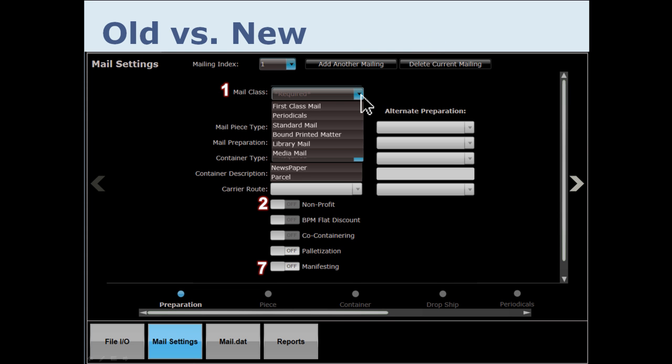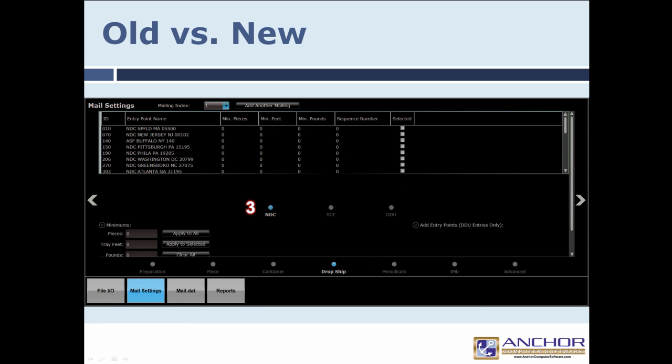In the new MaxPresort OS, the user can enter in the following in the Mail Settings section's Preparation panel: Mail class, nonprofit and non-machinable selections, as well as the ability to turn on or off the manifesting option. The NDC SCF DDU options are located in the Mail Settings section Dropship panel.